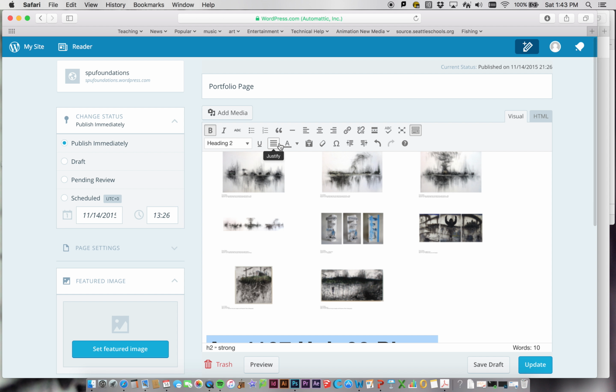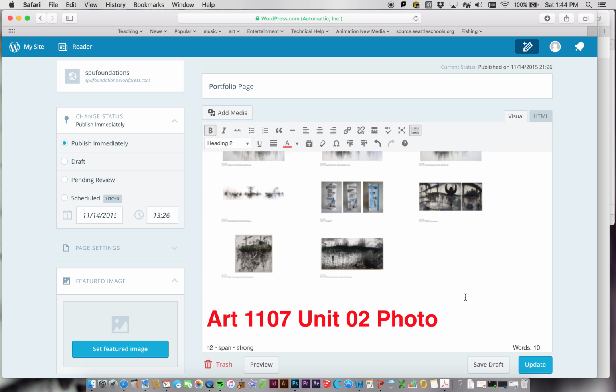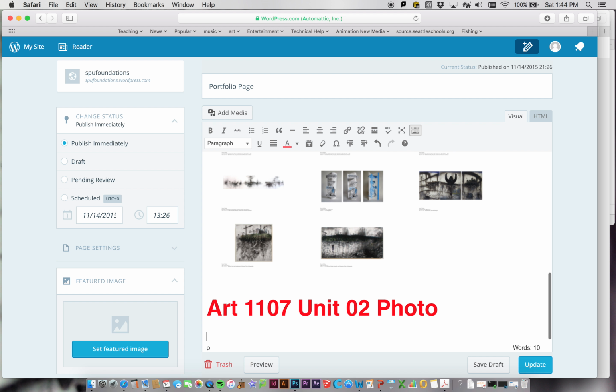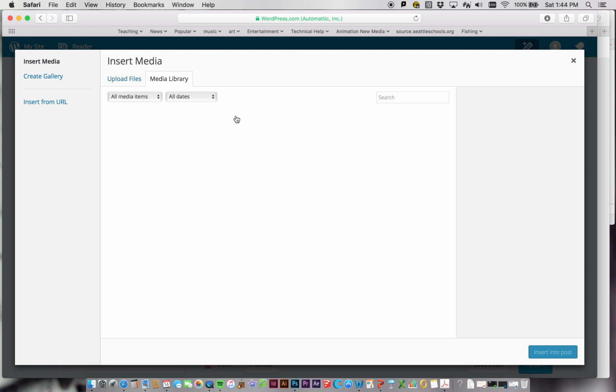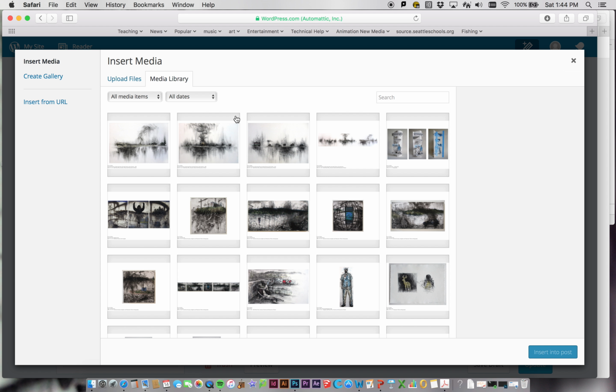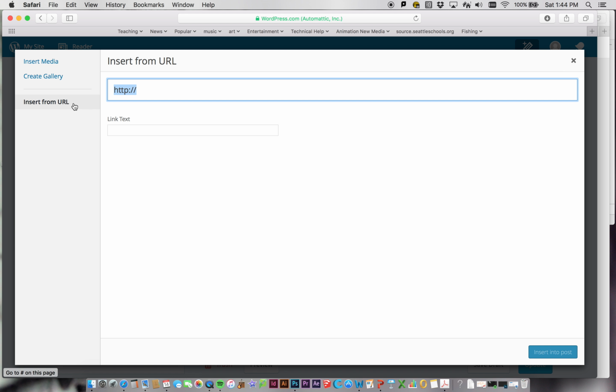You can underline, justify, you can actually change the color of the font too. So if you wanted the font to be red, you could do that. But if I go in here, what I want to do now is add in my video, right? You guys have made some videos, and WordPress isn't going to embed videos for you. It's going to let you link from a URL for a video.